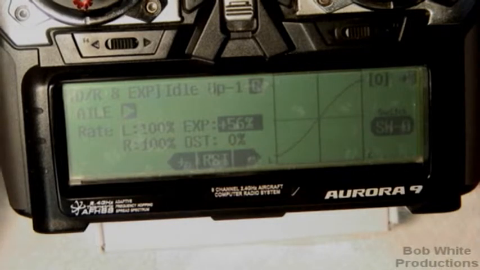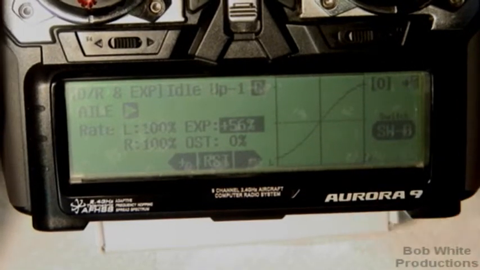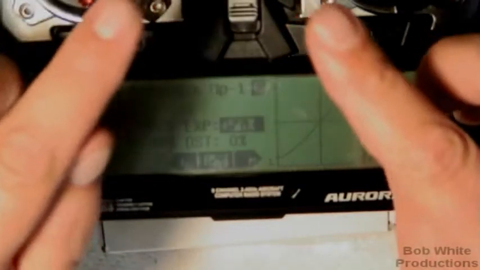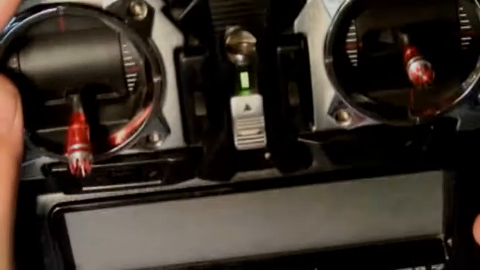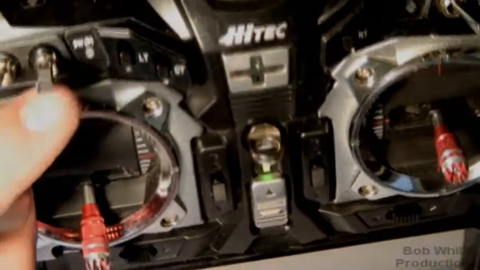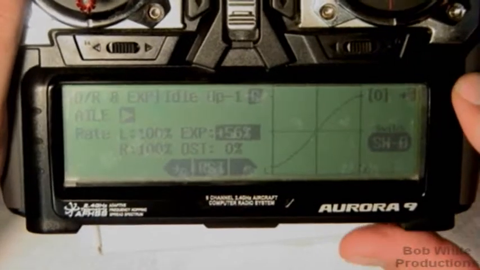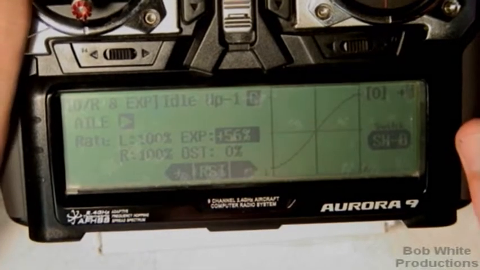All right, so understand you can get a huge amount of expo or dual rate control tied to both your idle up switches and be able to make different settings based on another switch that you set over here. I hope that's making sense. Play with it. You'll make sure you'll understand.